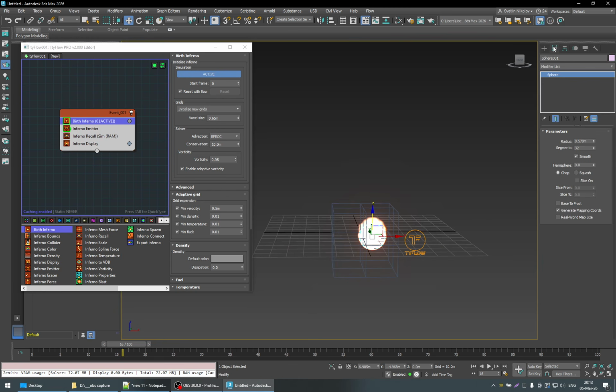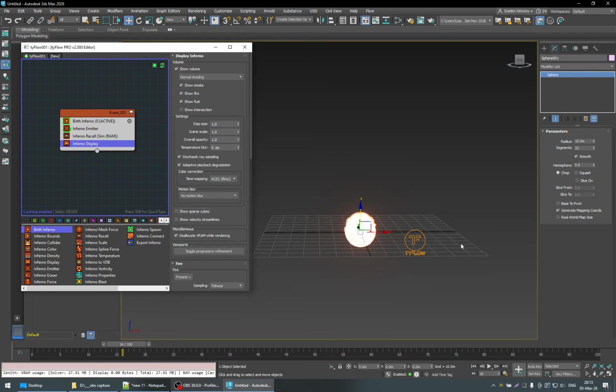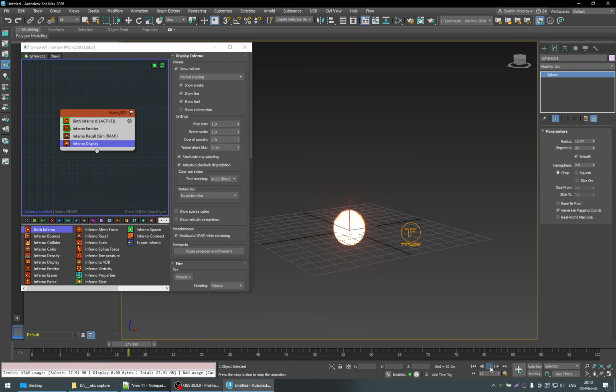So first, let me just make sure that everything is using round values. Let me put it at 0, 0, 0, yeah, 10 meters in radius. Let me hide those boxes, those sparse cubes. Let me simulate it. So this doesn't look much like a nuclear explosion at the moment.